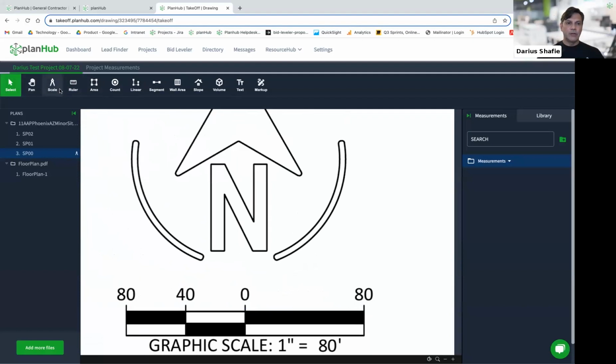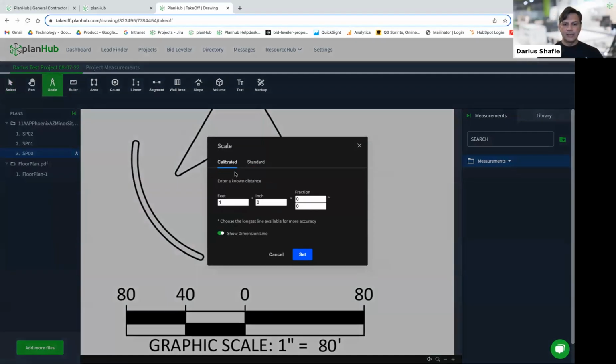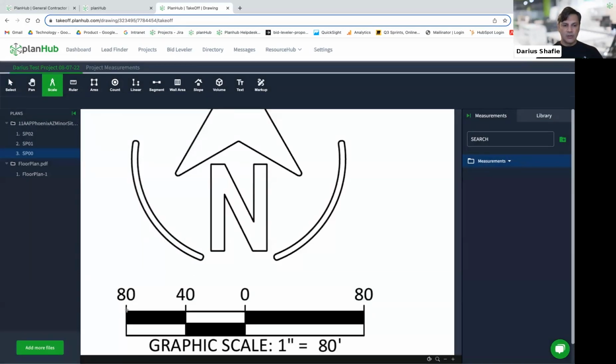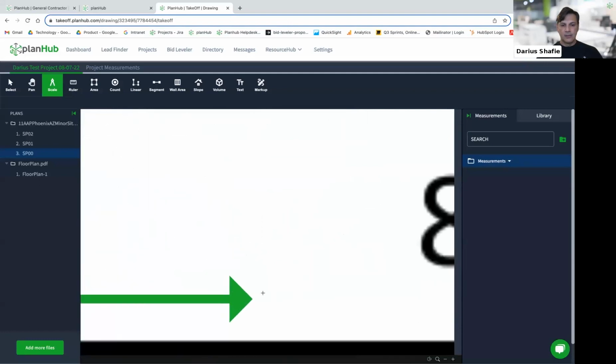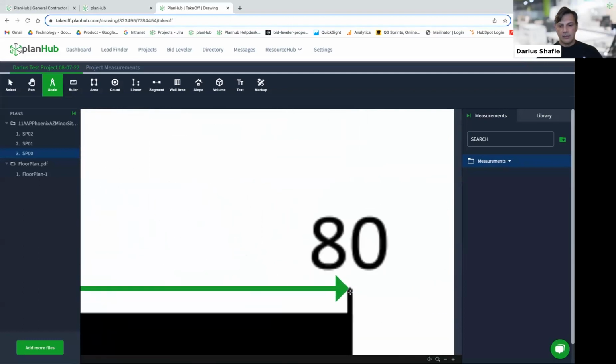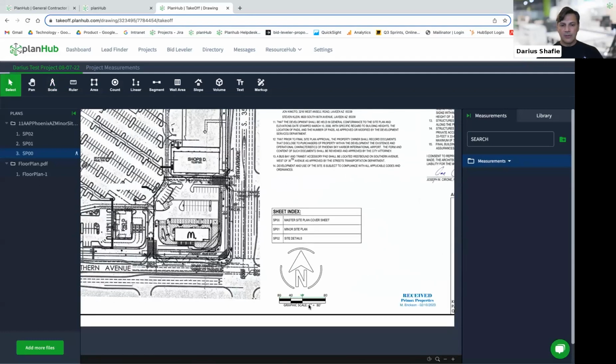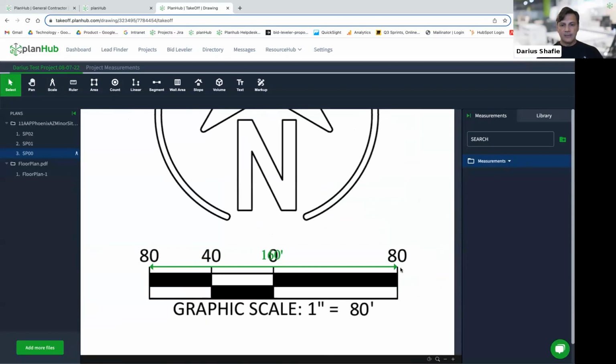I'm going to show you how I can change the scale to a calibrated scale. Here, I'm going to say that the line I'm going to draw is 80 feet. Maybe I'll actually do 160 feet because I have the whole entire scale marker. So I'll zoom in a bit here, click there, and I'll go there, right? So now, from this end to that end is 160 feet.